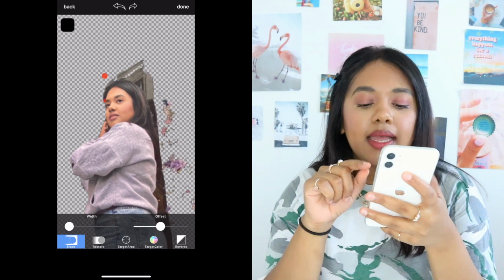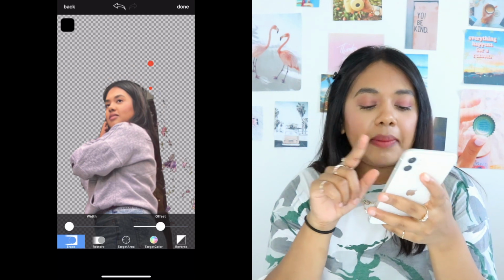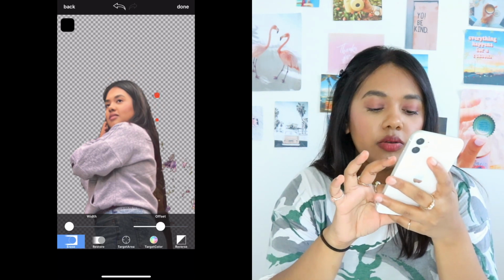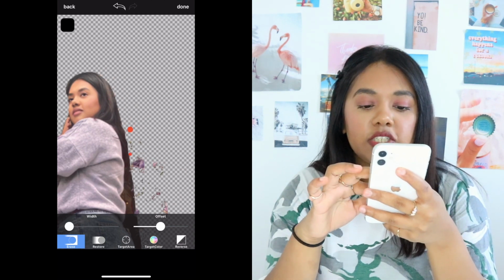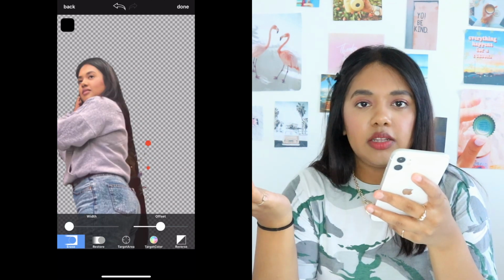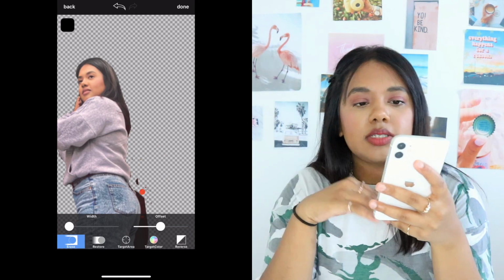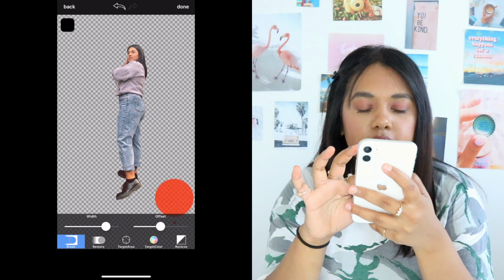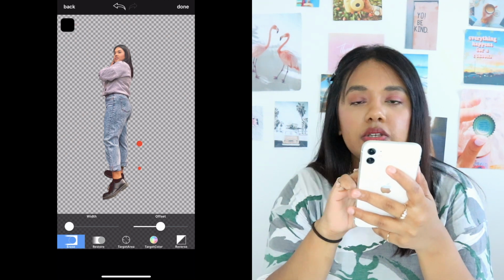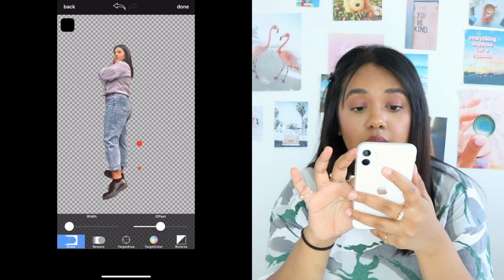So now just go ahead and erase the entire background. You can use the width to make the eraser smaller or bigger. You can also zoom in on the picture like you would with any regular picture. Just get rid of the background, and then this is how it should look. So this is the cutout that I just did.